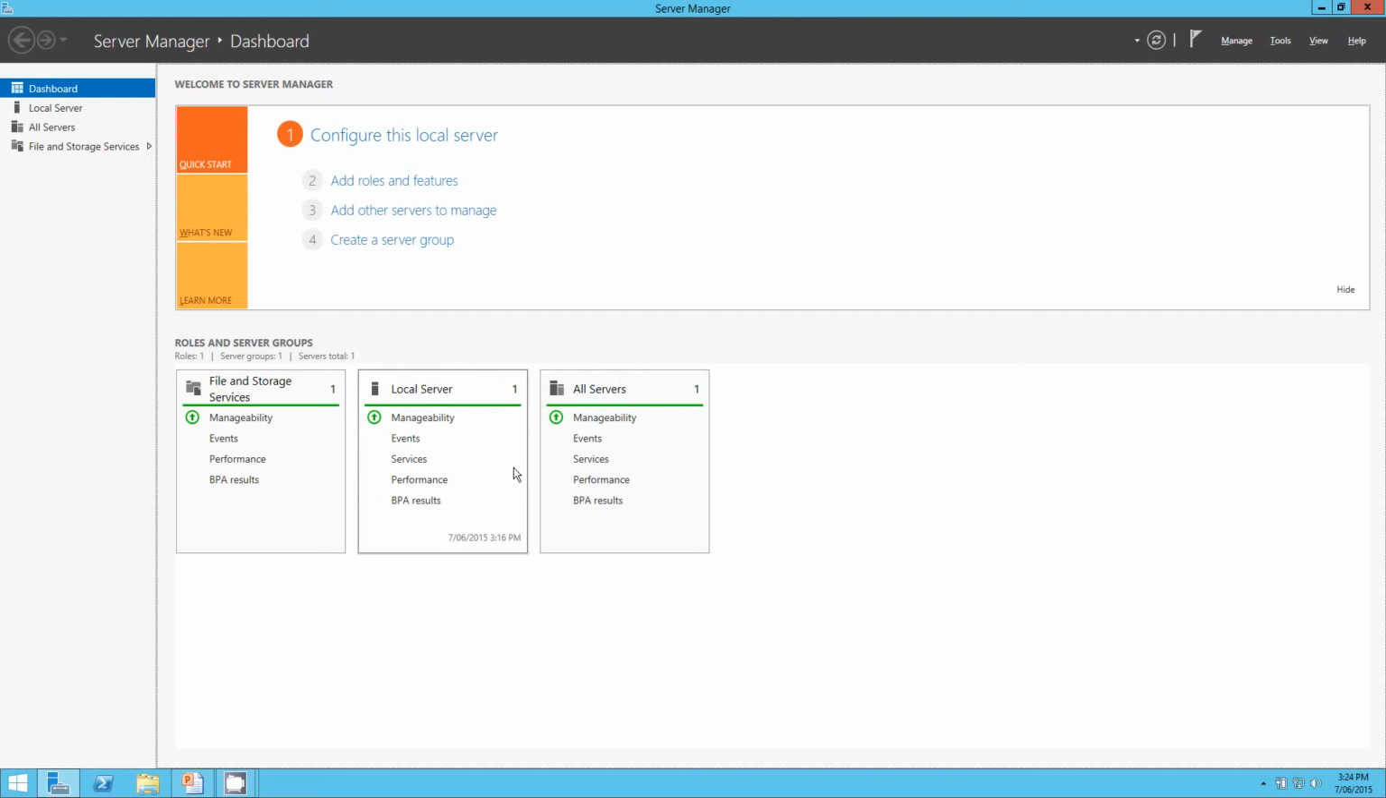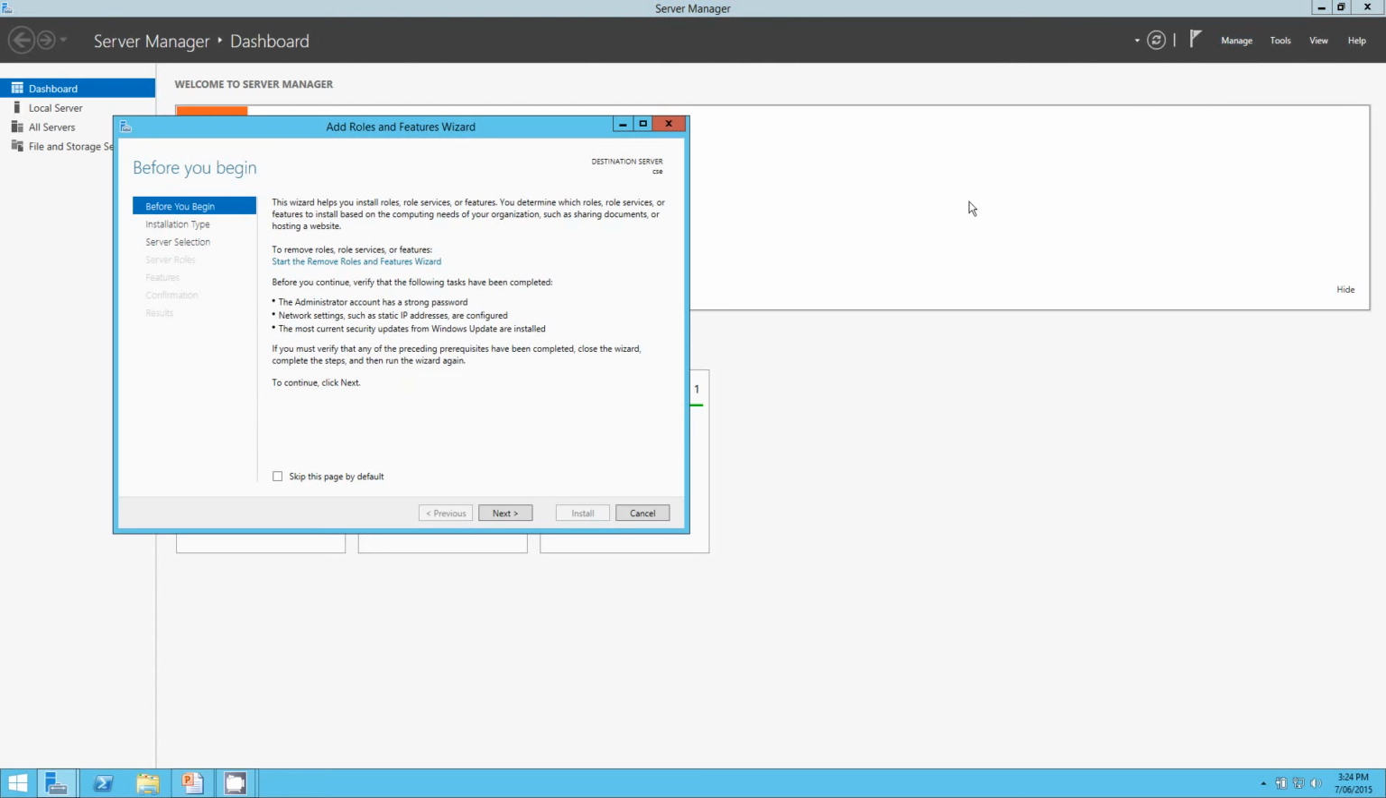So let's go and install Hyper-V. This is what you get when you first install Windows Server 2012, the Server Manager dashboard. And to install Hyper-V as a role, we go up to Manage and Add Roles and Features. Note that if you're using Windows 8, this will be completely different. So we're just showing how to install it in the server version.